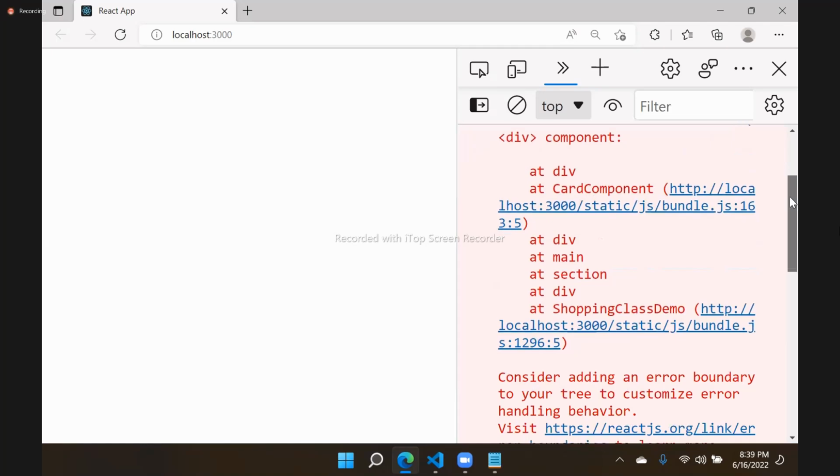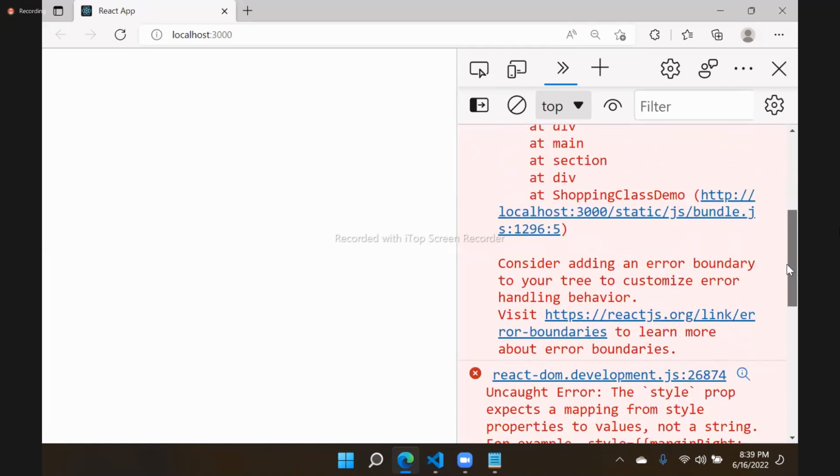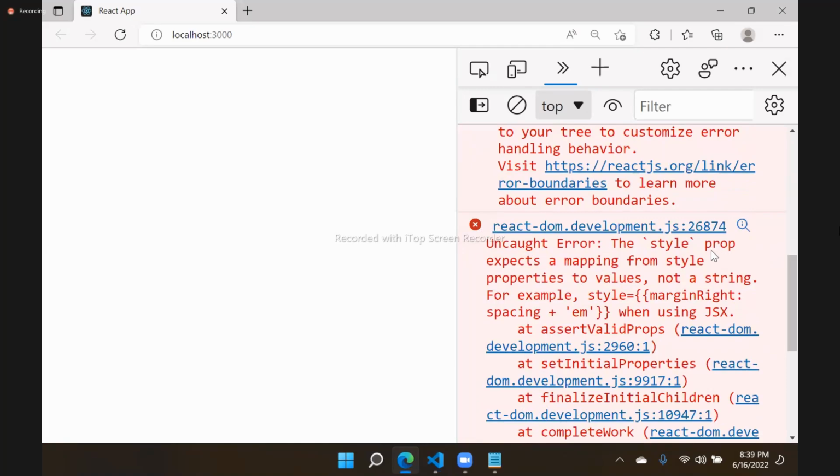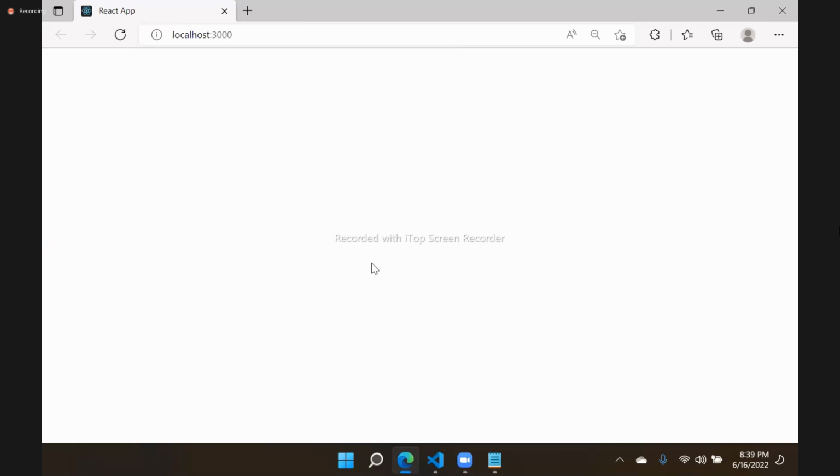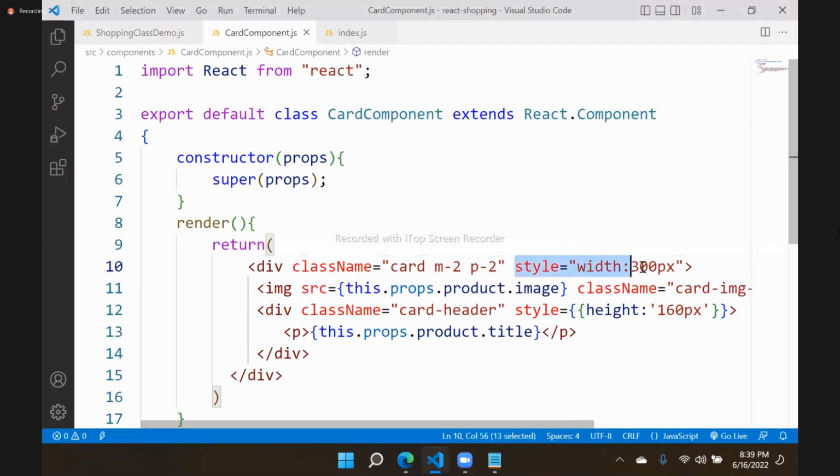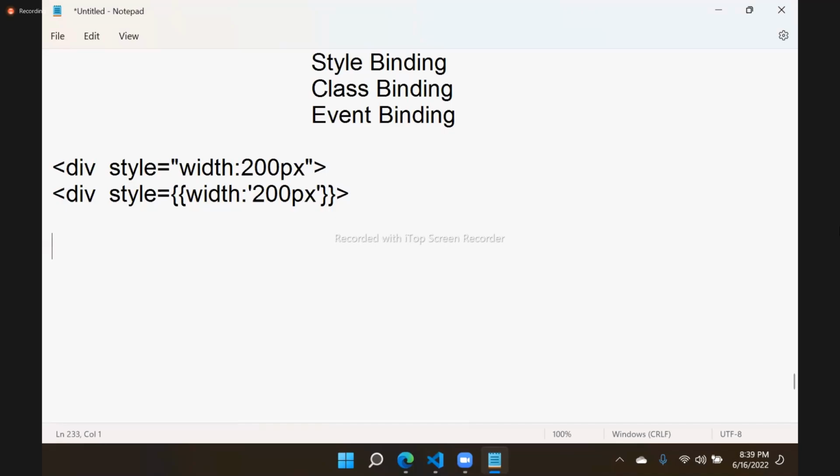We have some issues with the div. It says that it cannot handle the style dynamically. It says that style is a property that expects properties with values, not a string. Not a string, because in HTML it works. Why is this not supported? Because React uses virtual DOM.